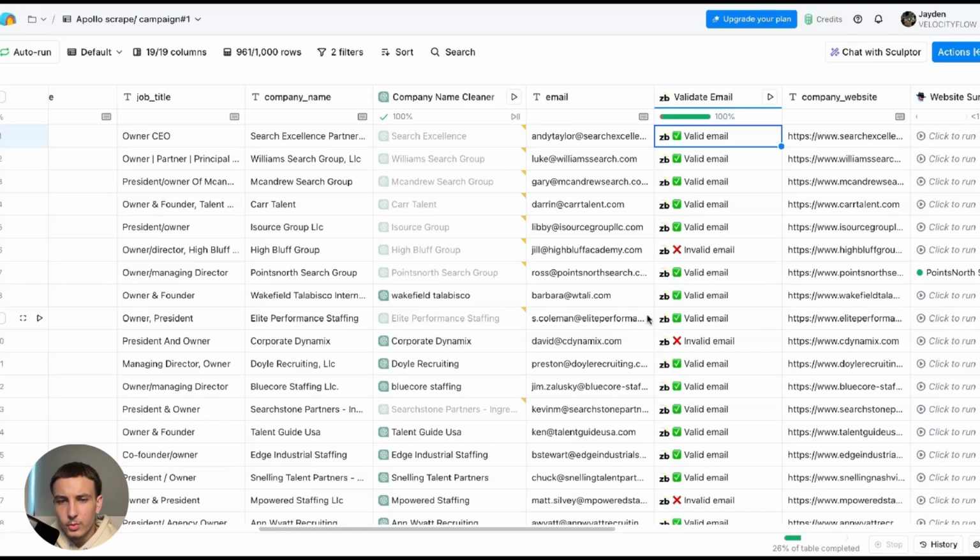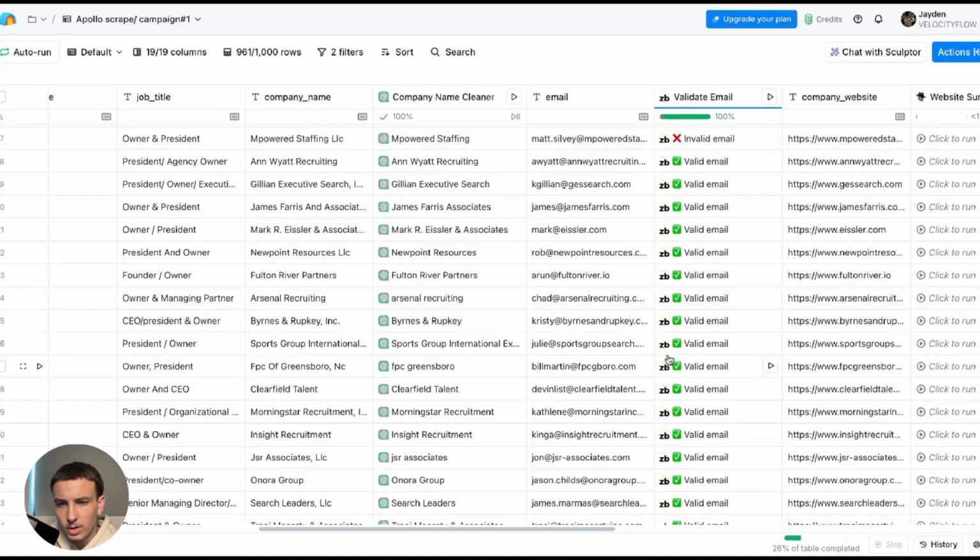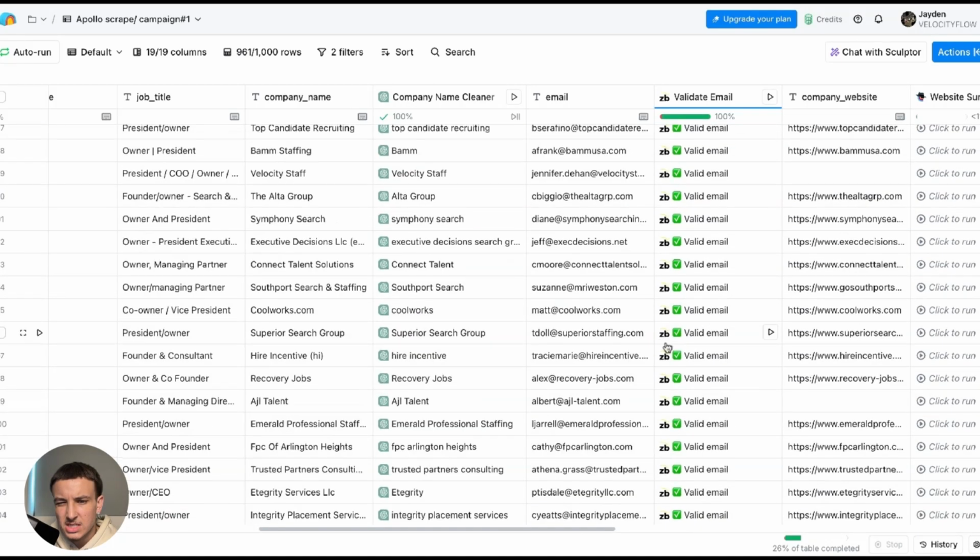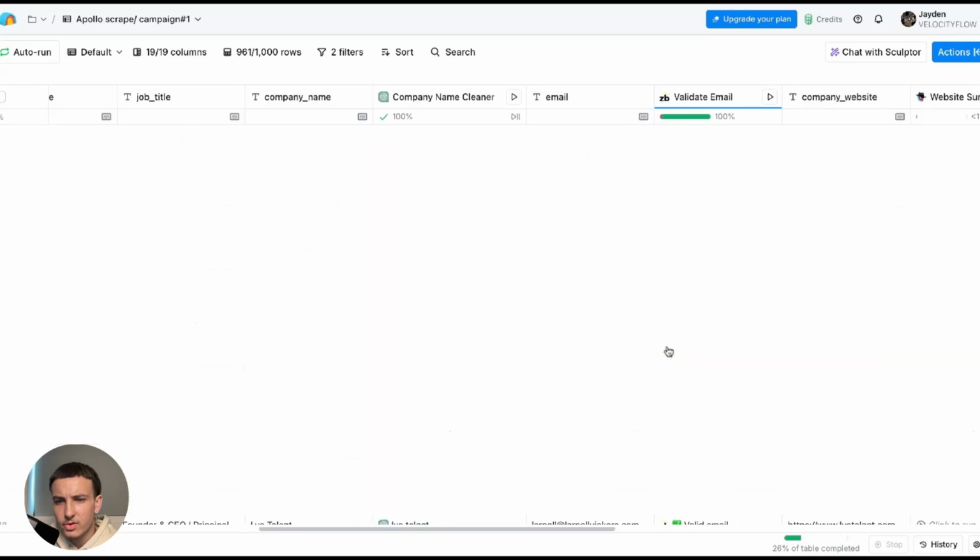Now, the reason why we validate the emails first is because we don't want to waste a bunch of credits validating everything for a company, if the email that we're sending them, they're not even going to get because they don't have a valid email. That's what we don't want to do. Obviously, it's going to save money, save time, and everything like that.